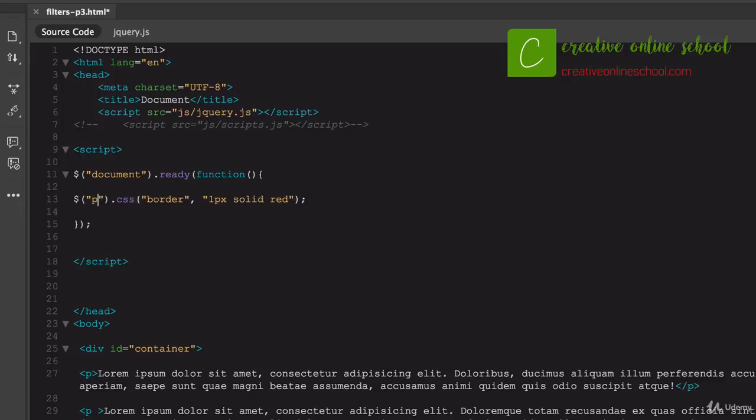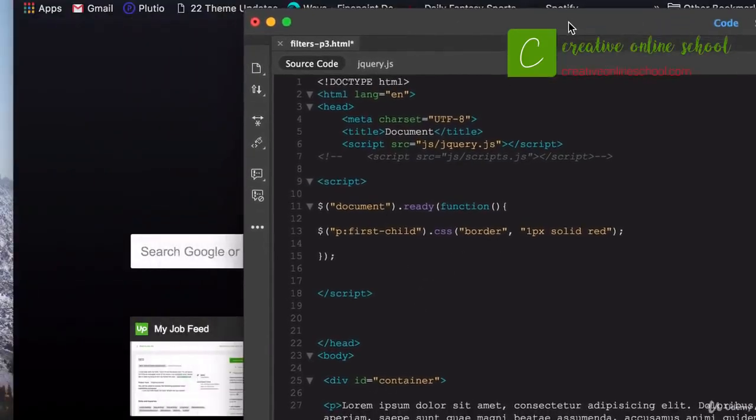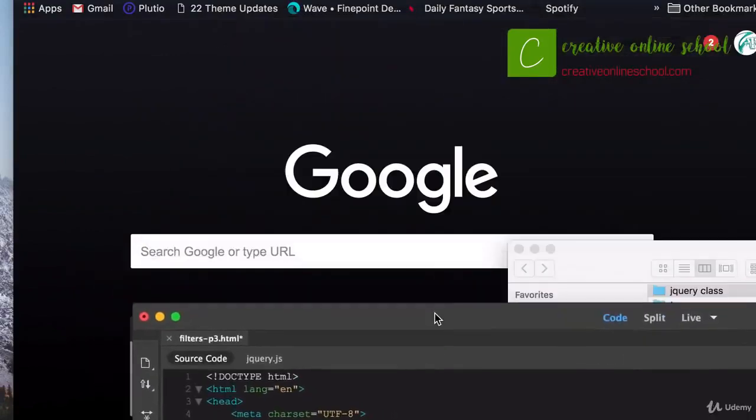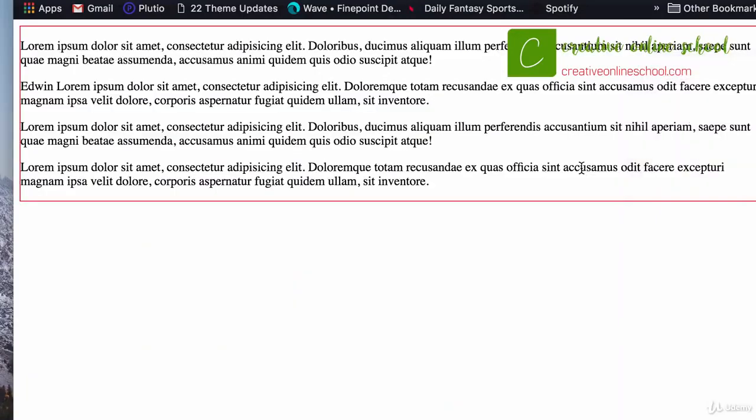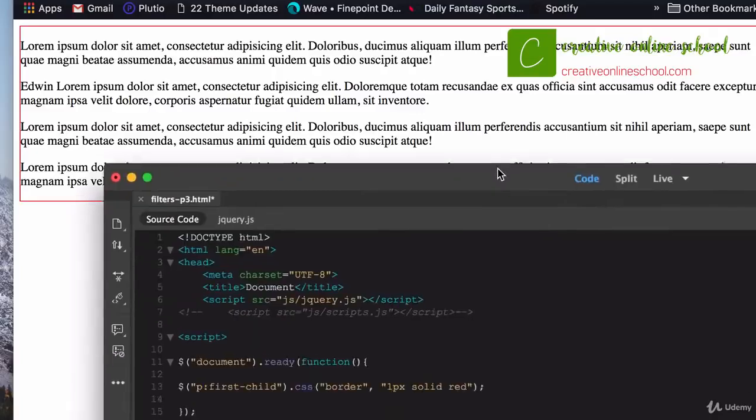We worked with the p tag before, but we can also add in the p and a colon, and we can say something like first child. Now if I spelled that right it would work. First child. That's going to say the first paragraph tag here. The first child is going to give it this border of 1-pixel red. So let's go ahead and save that. I'm going to grab my files here and find filters 3. So this is the first child of the paragraph tag, which is all of that.